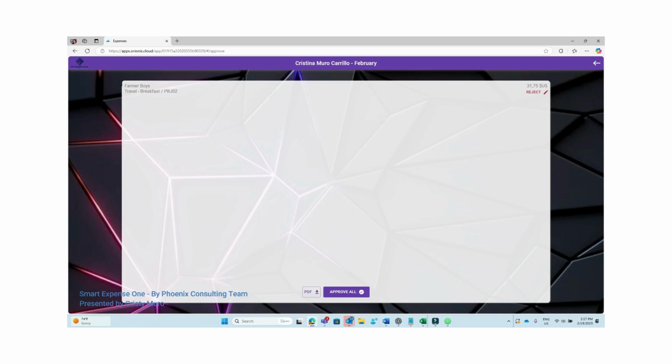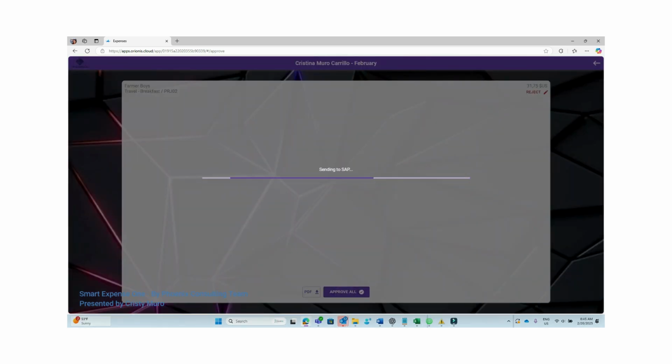Okay, now what am I going to do with this one? I'm going to approve this expense. So I'm going to click on approve all. And as displayed, the system is sending the expense to SAP, which means it is creating the purchase order.